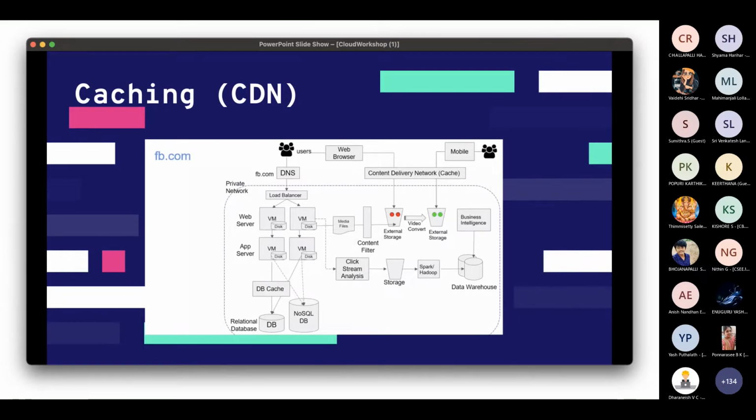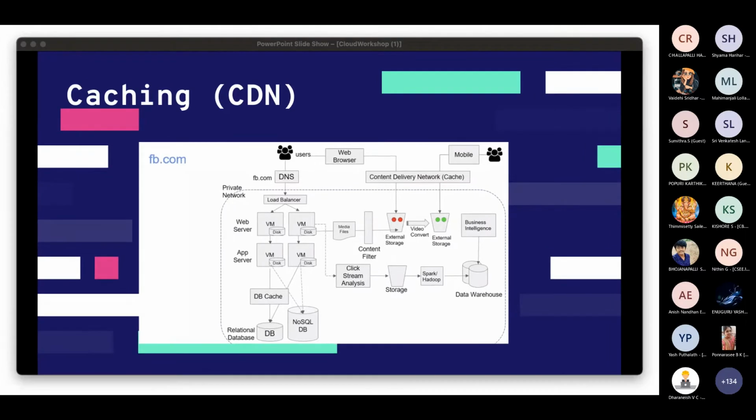So let's say you are requesting a video from Hyderabad, and a lot of people around the region are requesting it. If a lot of people are requesting it, it will get stored near your location so that it can be easily handled and delivered to you. That is what a content delivery network is.